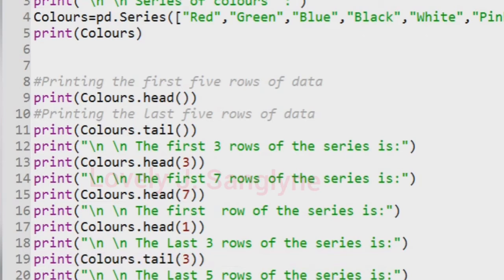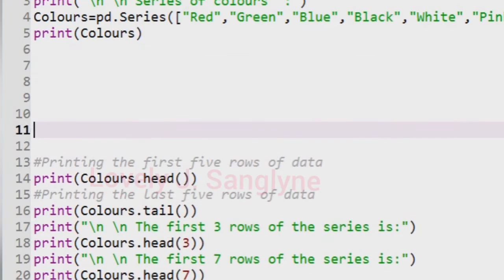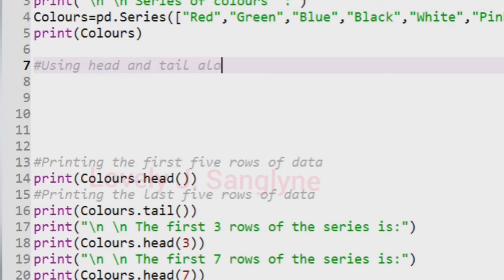Now let us have a look at how to use the range function. For example, we will not take colors anymore, but we will be taking the roll numbers of students. Suppose we have roll numbers from 1 till 20. It is easy for us to type 1 till 20. But if we have really huge data, then we can use the range function. So this is just an example for printing roll numbers of students from 1 till 200. Here we will be using the head and tail function along with the range function.